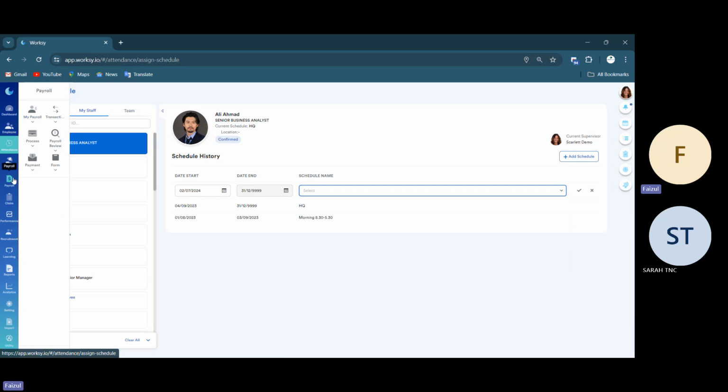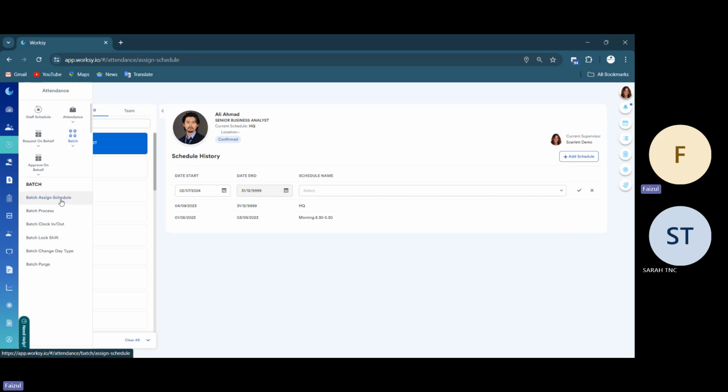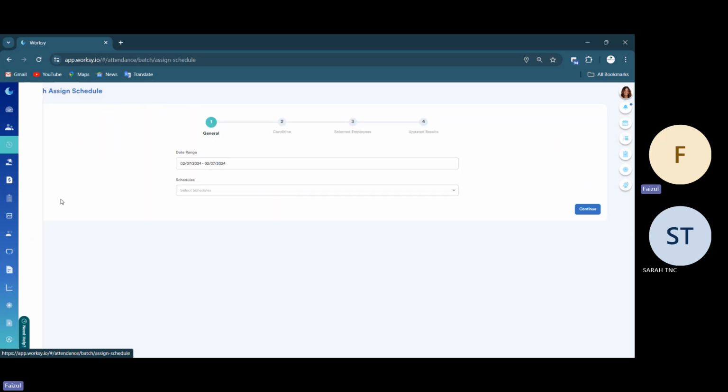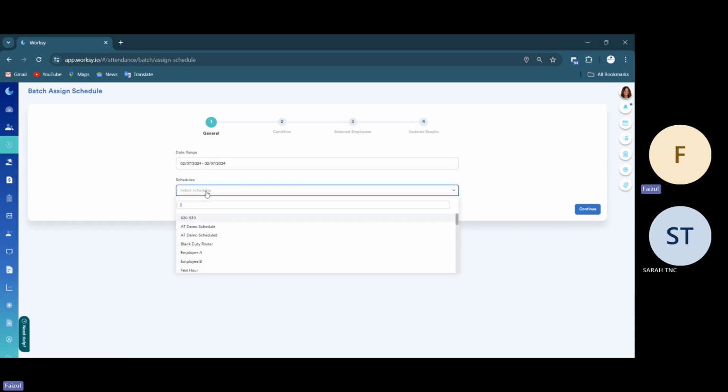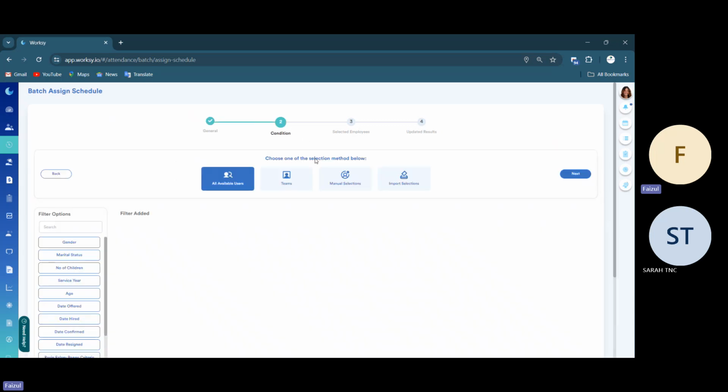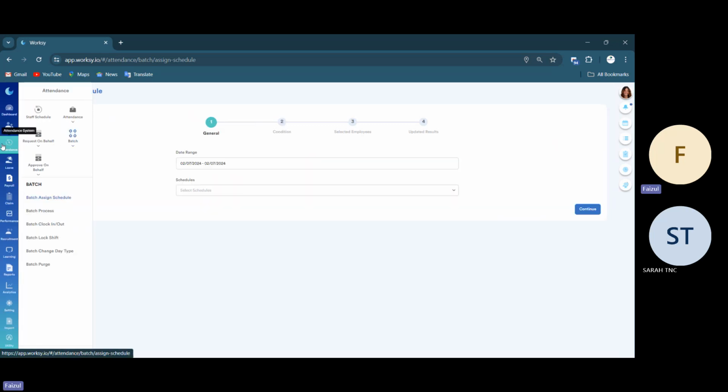Right? Okay. So how do you update the schedule batch by batch? You can go to the batch and select the batch assign schedule. What is the date range? And then what is the schedule? And then you can select the employee, which employee. Alright, so this is how to do the batch assign schedule.